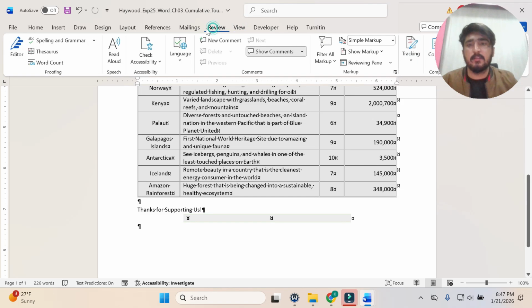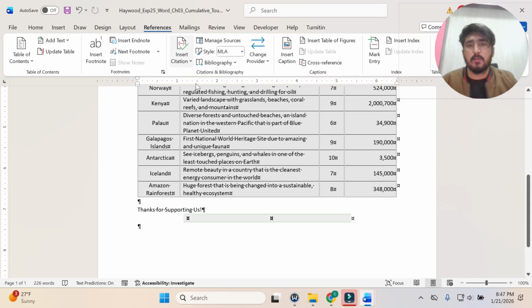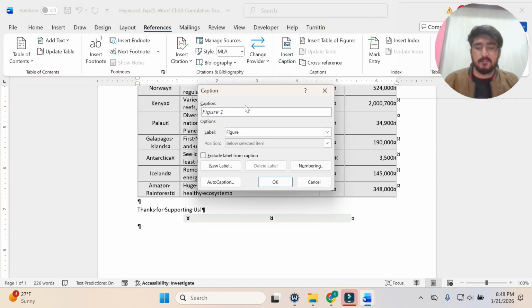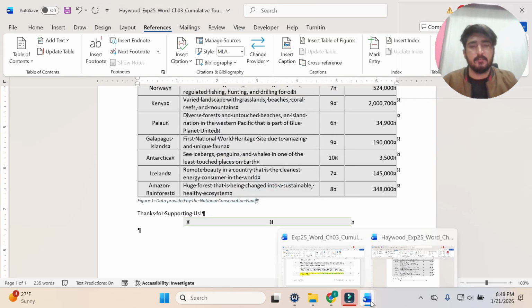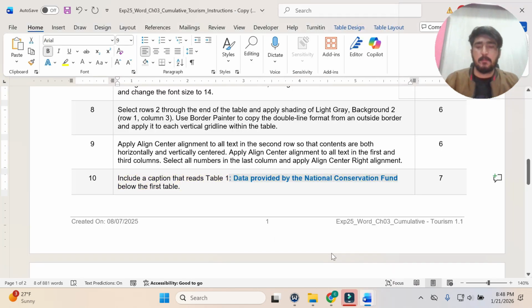And then we will find the caption. So where's the caption? Okay, here. So just click here under the table and then click here at Insert Caption, and we will paste the text here. Okay, after this we will just click OK. So the caption is inserted now under table 1. So step number 10 is done now.